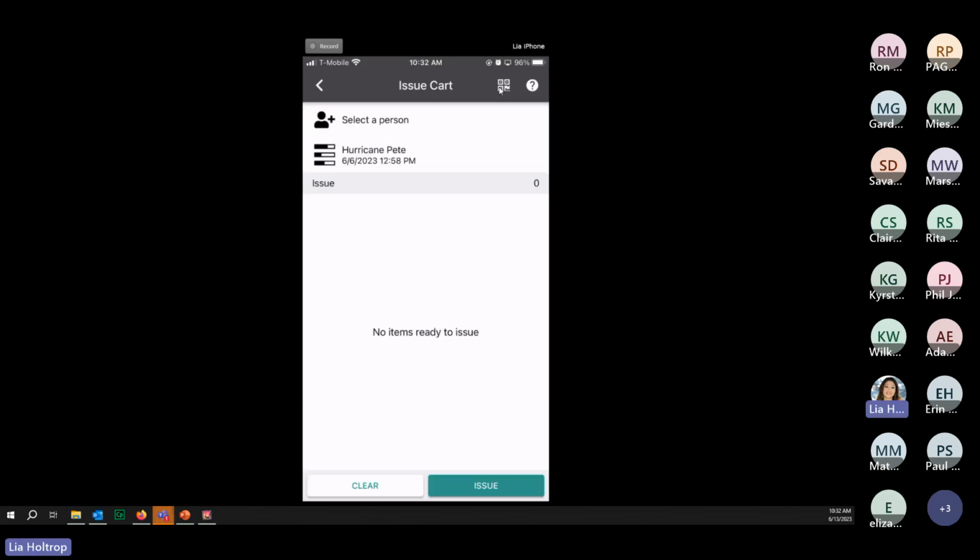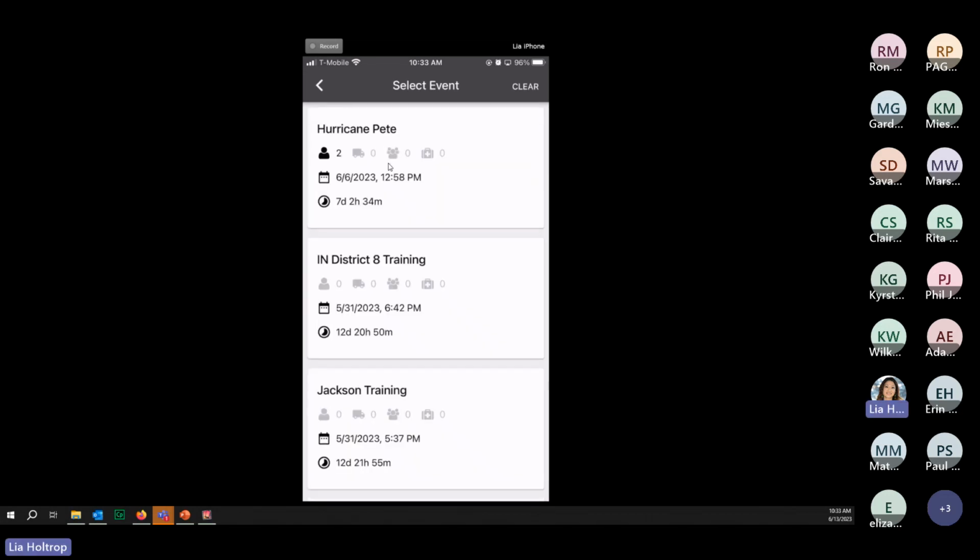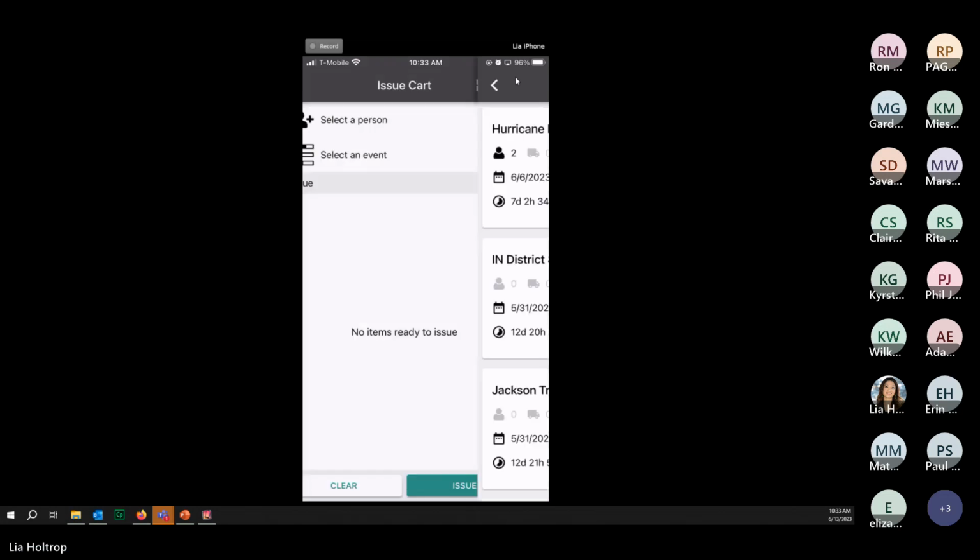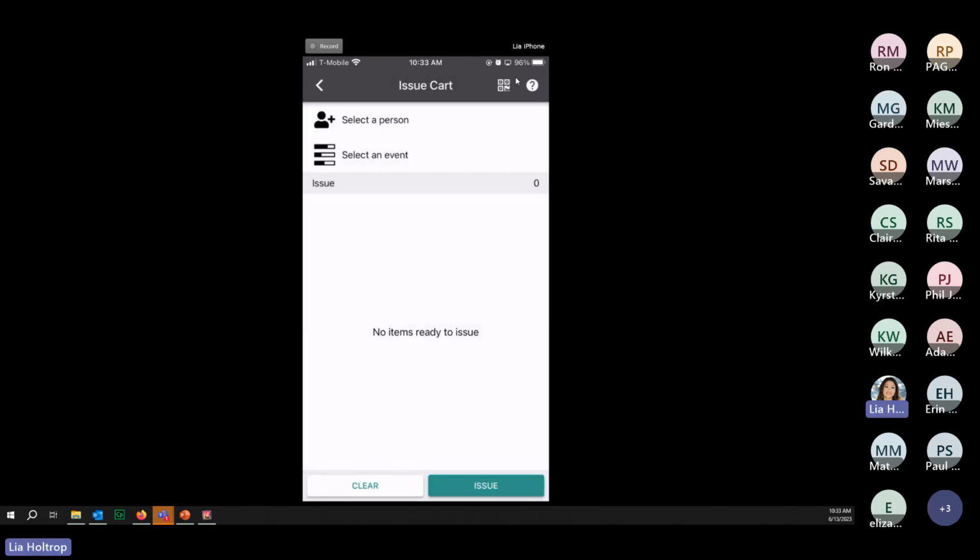So when we return to cart, if I return a cart, you'll notice that I now have Hurricane Pete in here. It's smart enough to know that if you selected an event, the next issuance is probably going to be related to the same event. So if you're allocating equipment during the event, it just keeps everything in here. If it's not and you need to clear that out, simply tap on the event name, tap the clear button at the top right, and then it'll clear out that event. Simple as that. So now you're ready to issue out items to the next person.